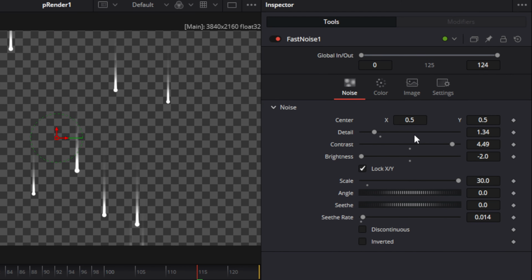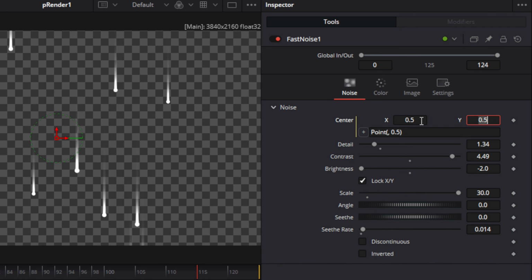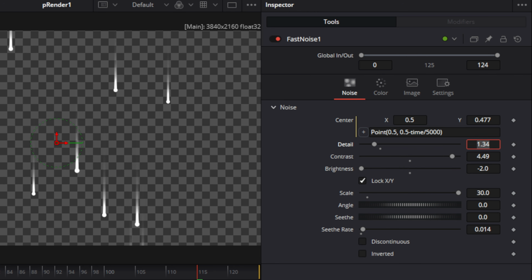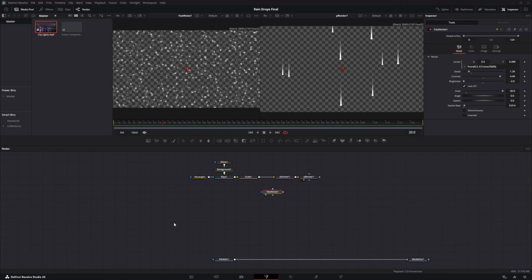The other thing we're going to do is when it comes to the center X and Y, we're going to want to do an expression. So we're going to type in equals, enter, and then we're going to type in the expression minus time divided by 5,000, so that when it is actually playing, we're changing the y-axis a very little bit as it is progressing in time. Now this has created a small problem here.